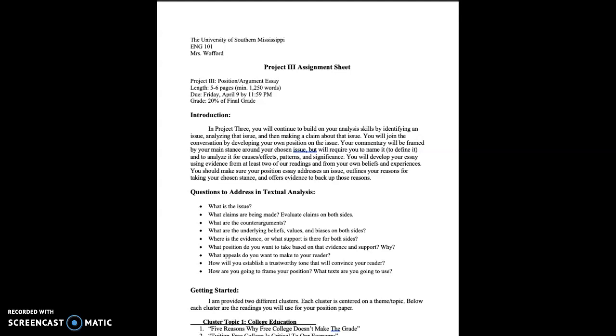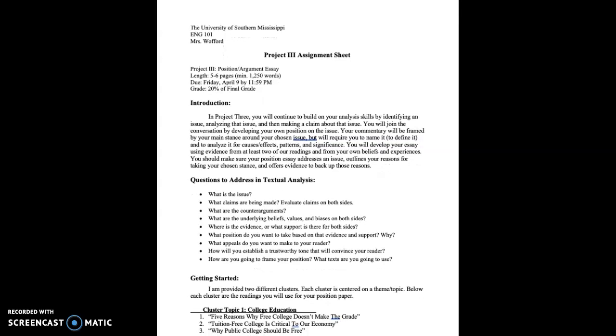Okay, so here is your Project 3 assignment sheet. Project 3 is the last project that you'll do for me in this class. It's your position or argument essay. This essay is a little different in that, number one, instead of analyzing a text for rhetoric used, you're going to be using rhetoric yourself in composing a text that argues or persuades for your position on an issue.